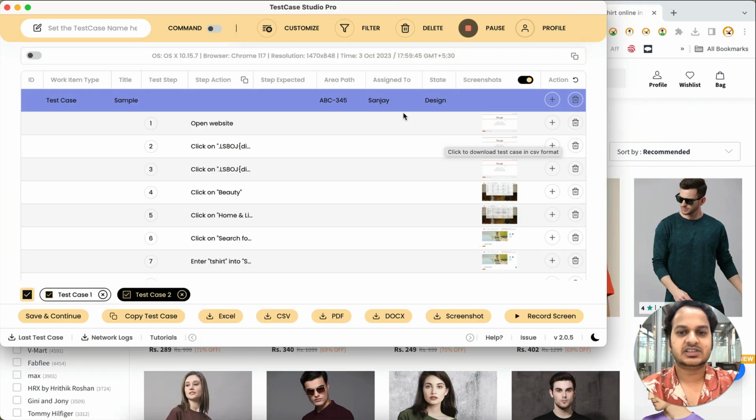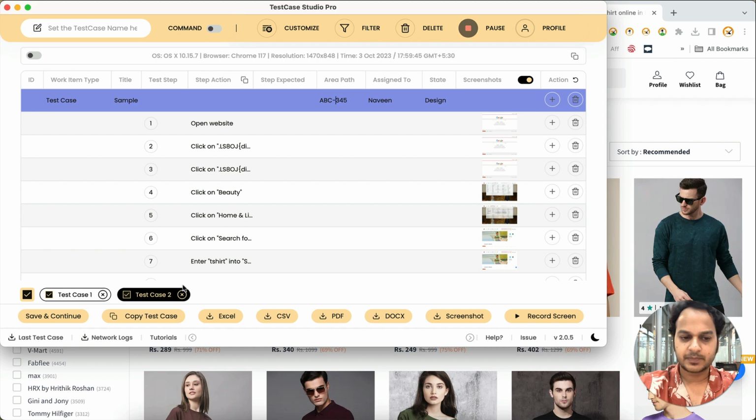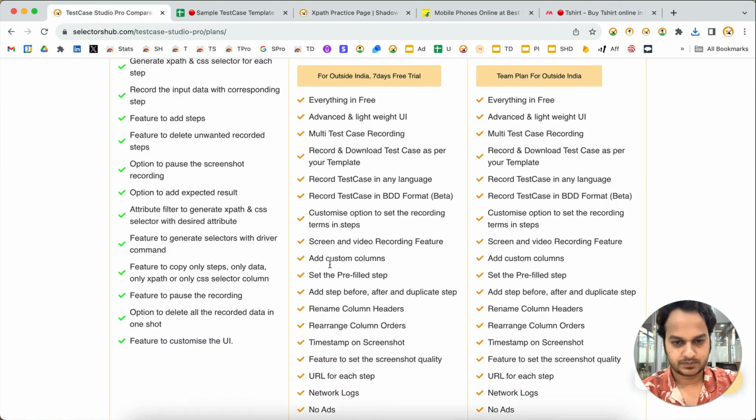Let's say you want to change a value, like assigning this test case to someone else. You can add that name here. If you want to change any value, like area path or any column value, you can add it before downloading. You can also set the test case name here before downloading. Let's say this is a demo. If you download the file now, it will download with this name. So this is how you can customize the template and download it in your required format from TestCase Studio Pro.